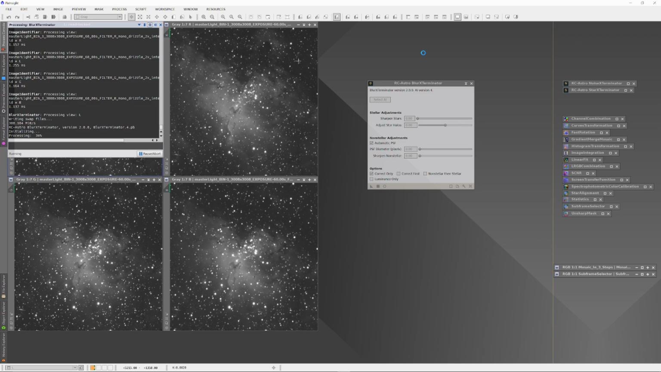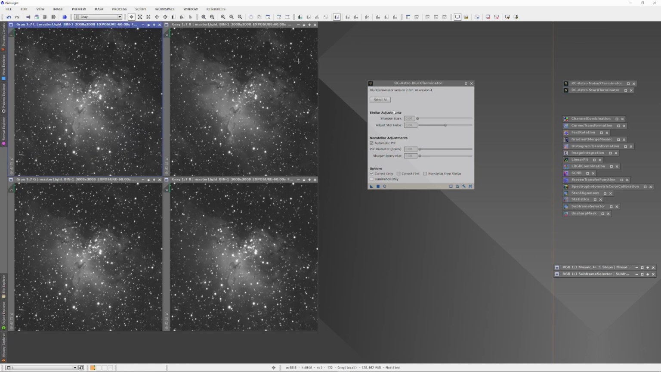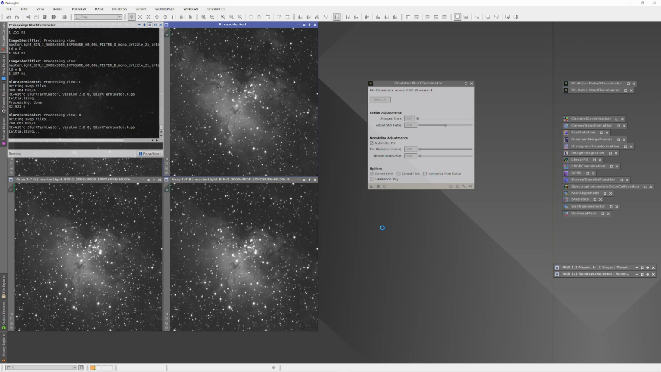I know a lot of people complain that this would be a very slow process because Blur Exterminator operates very slowly, so does Noise Exterminator and Star Exterminator for that matter. And they can, but I used the CUDA technique to speed up the exterminators. It took me about 15 minutes to figure out how to do the CUDA technique, but it was well worth it. As you can see, the Blur Exterminator runs over each one of the masters now in just seconds.